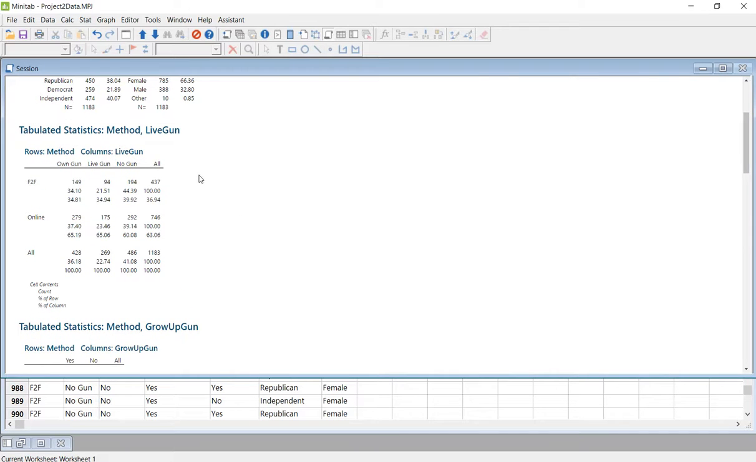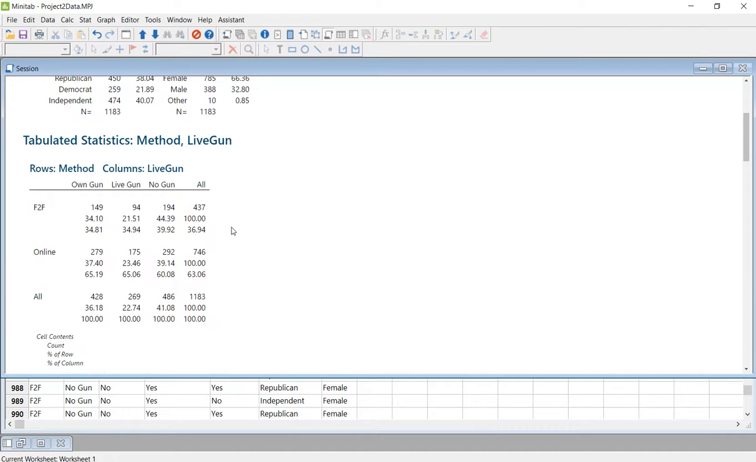So for this one, we're looking at the method. Maybe let me enlarge that a little bit. There we go. Okay, so we've got the method, which is face-to-face and online, compared to live gun. That's whether someone owns a gun, lives in a household with a gun but doesn't own one, or doesn't have a gun. What you needed to do for this one, and this is where it might not have made sense, which is why I'm going through this in the video, is for each one, take own gun, but you're comparing the face-to-face versus the online.